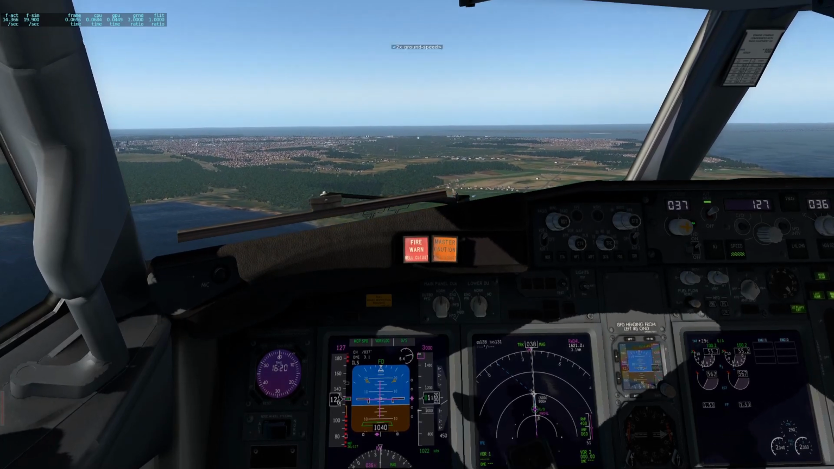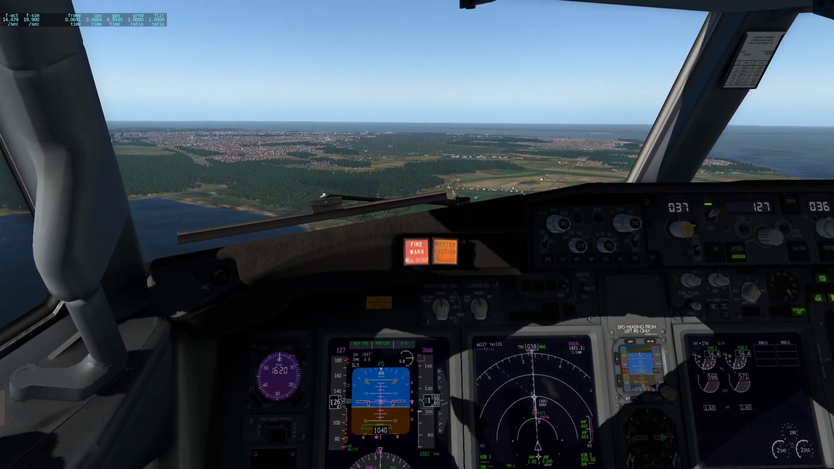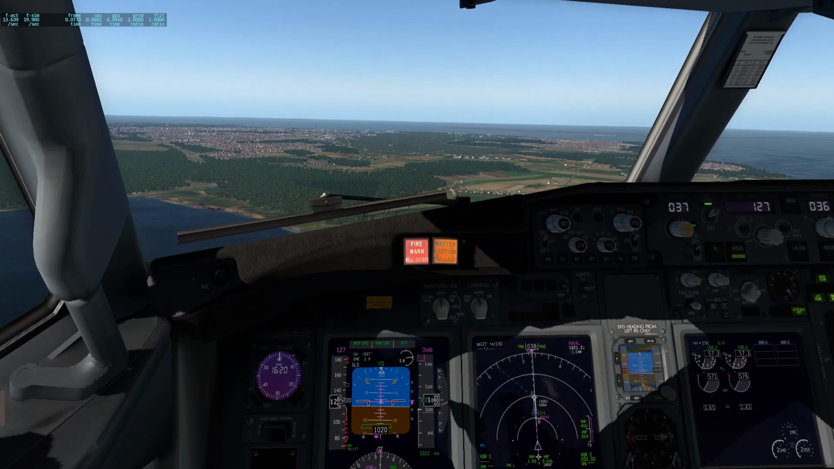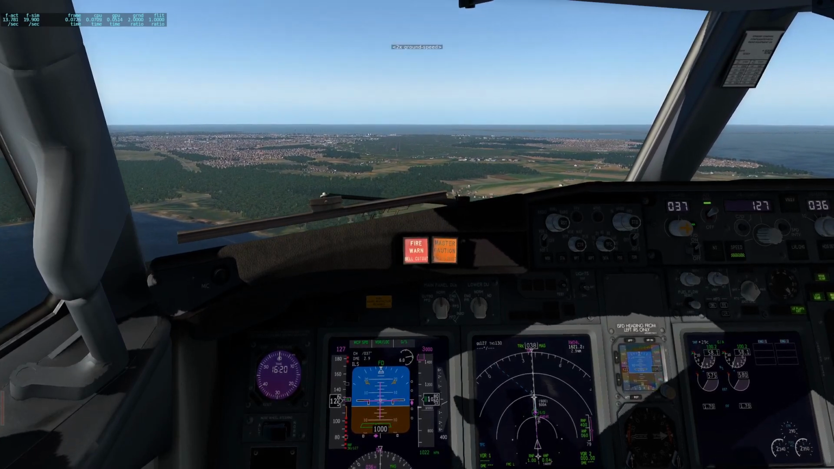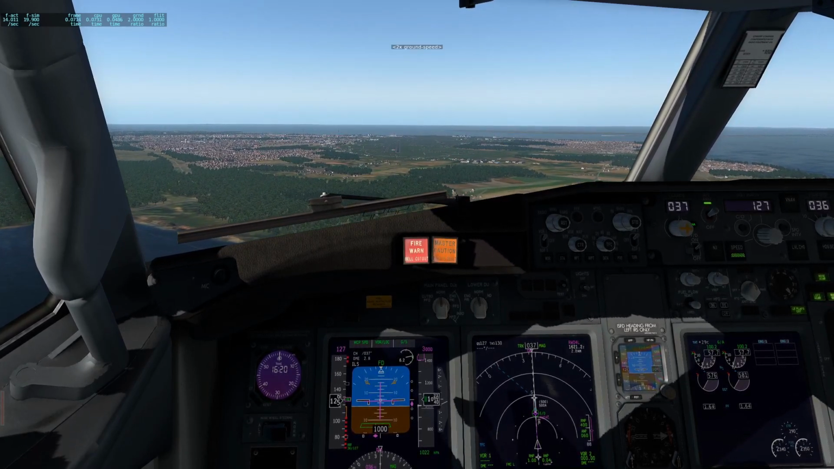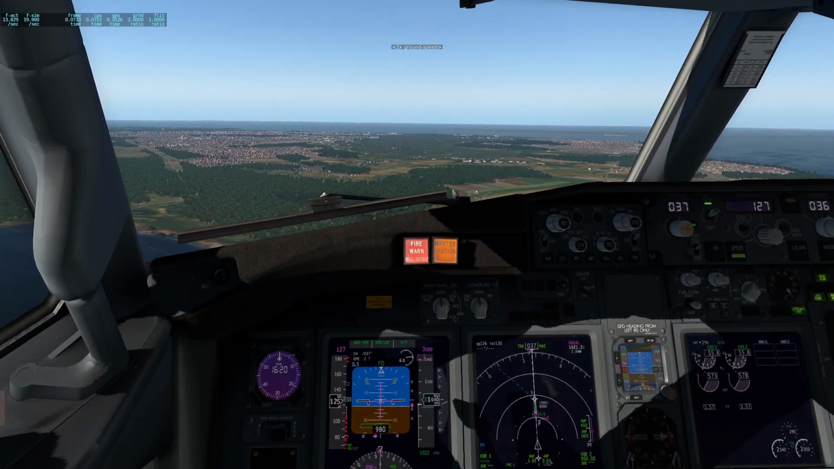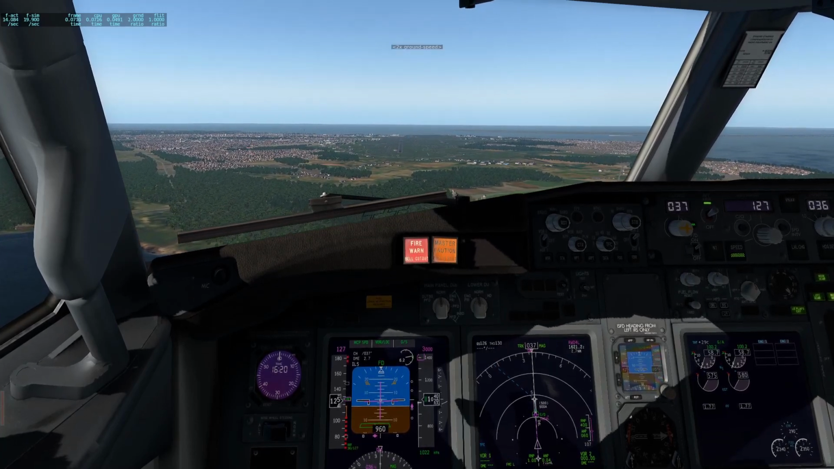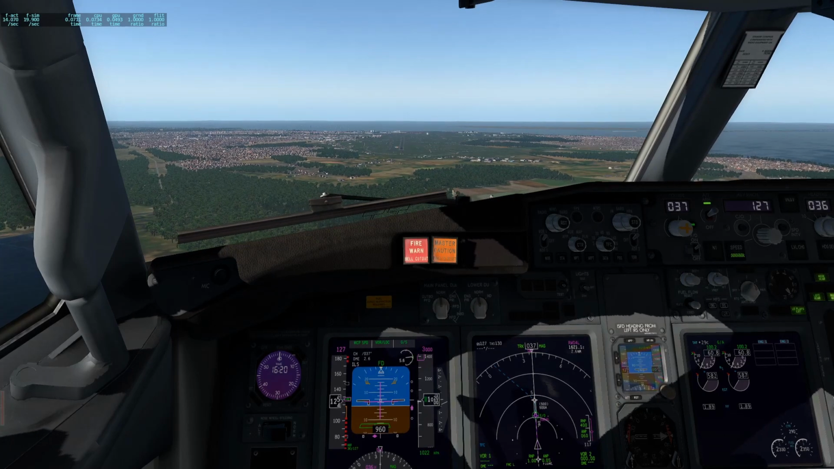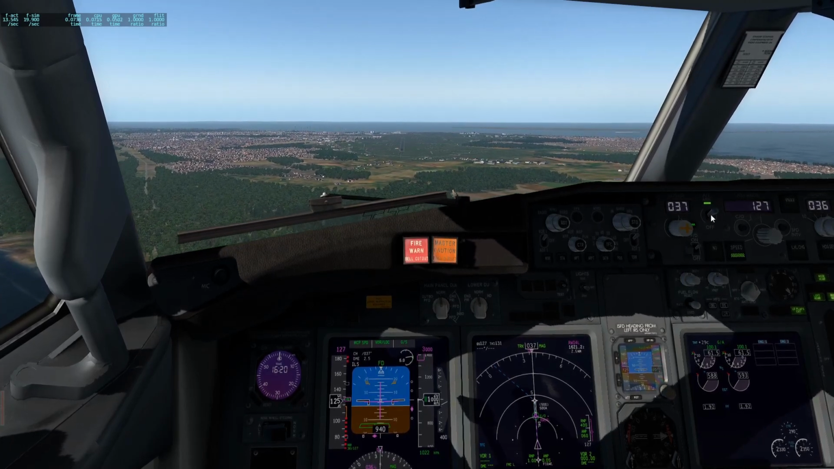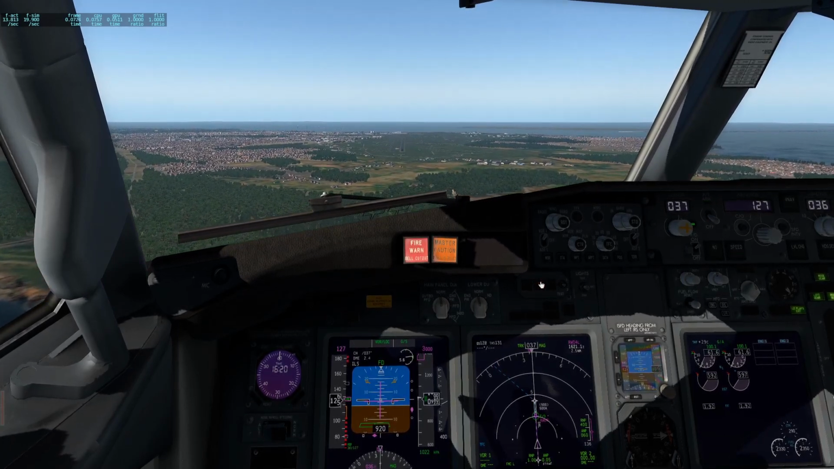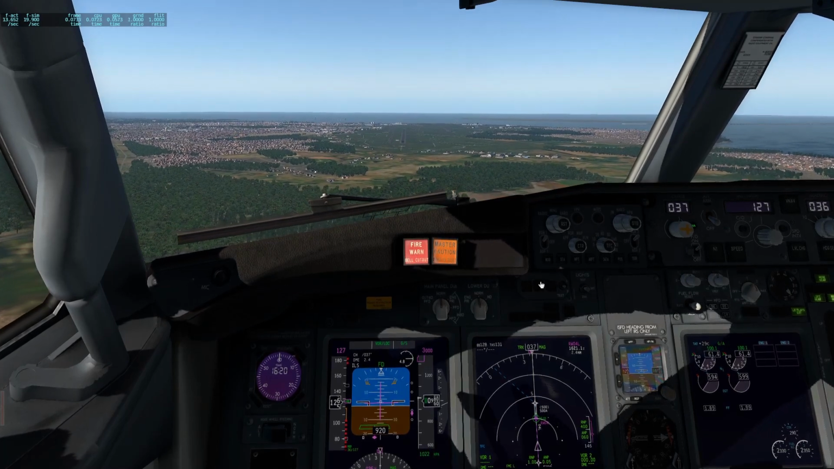Gonna maintain this. Should be getting a call out of 1,000 feet. Stabilize, missed approach altitude set. 1,000 feet. Stabilize, missed approach altitude set. There we go. So we're at 1,000 feet. We'll disengage our auto throttle. Now I have control of the throttles.